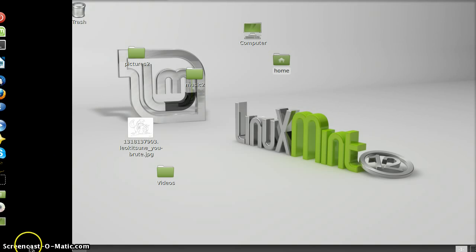And then down here is the desktop switcher, which I'm not going to touch because I am afraid it's going to crash this. So, yeah.